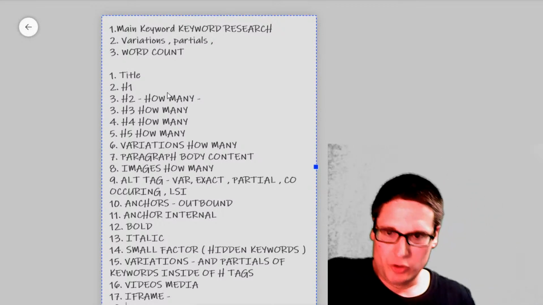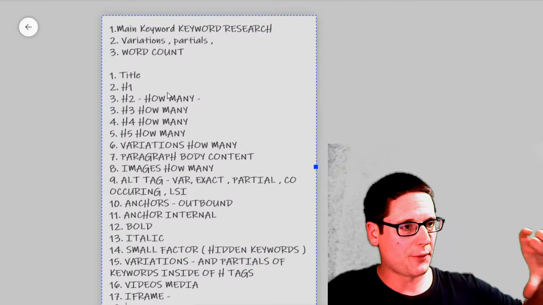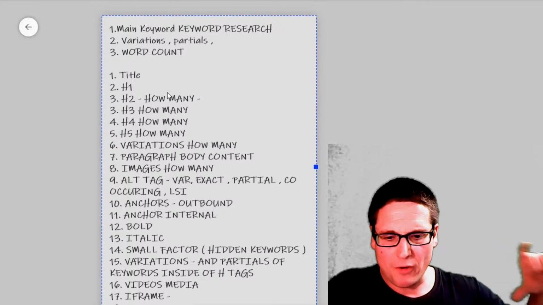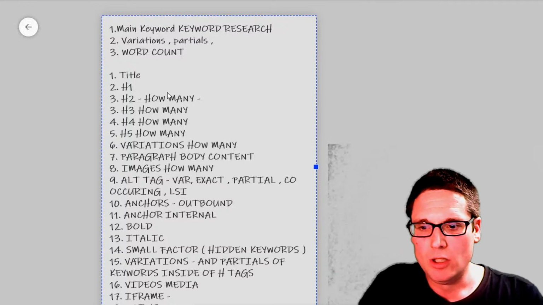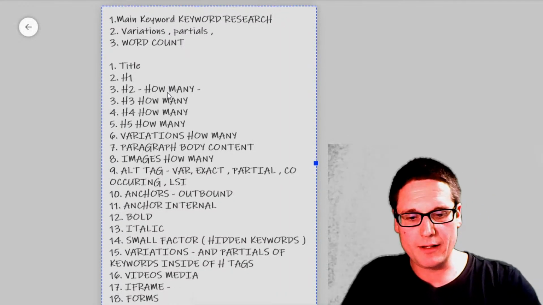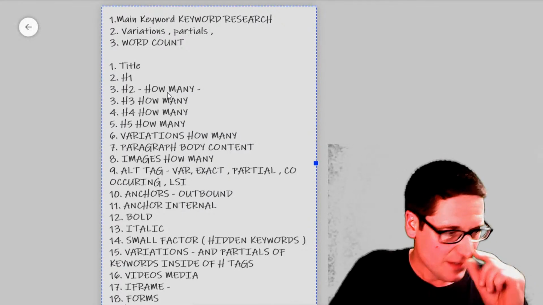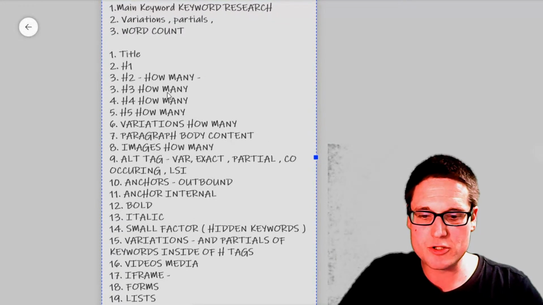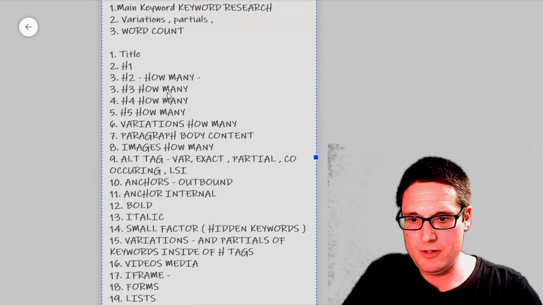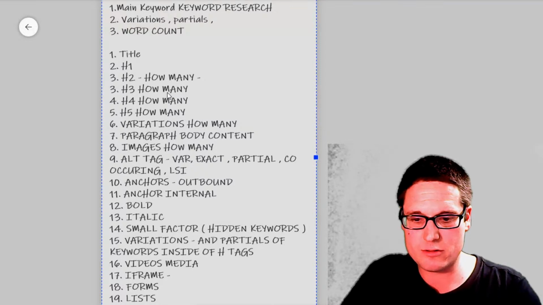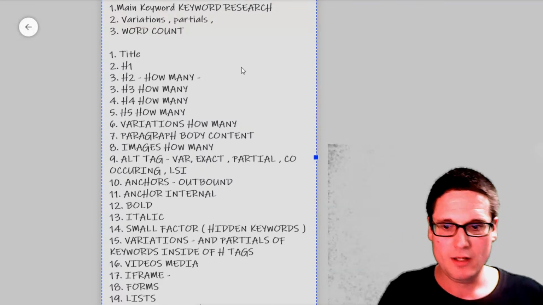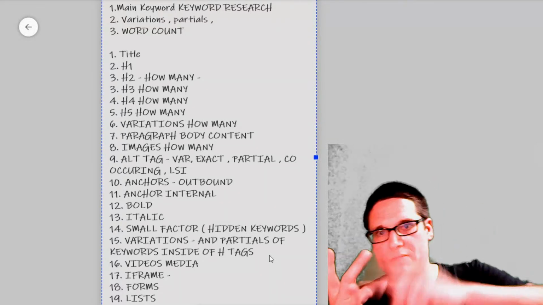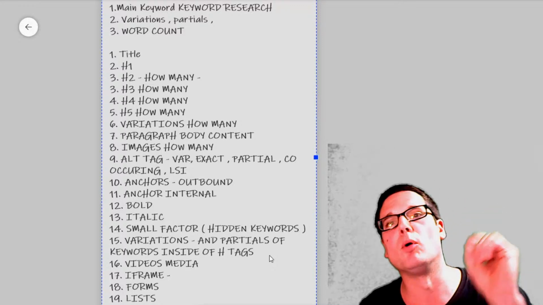The next piece I want to look at is what other elements there are. Are they using forms? Are they using lists? Are they using unstructured lists? Is the list marked like 1, 2, 3, 4, 5? An unstructured list is like bullet points.